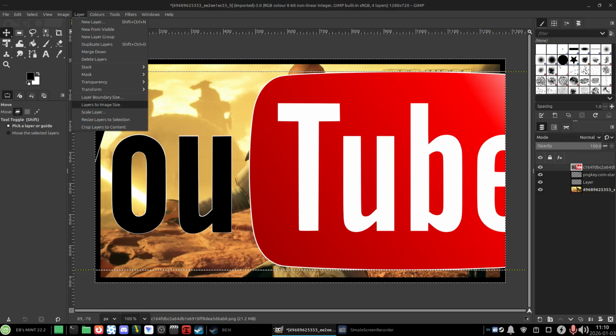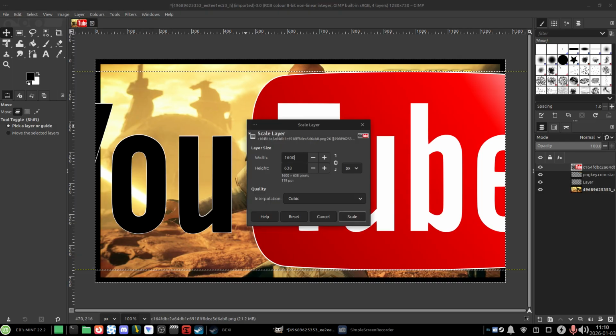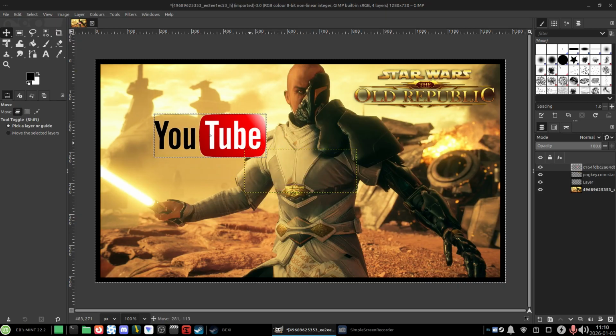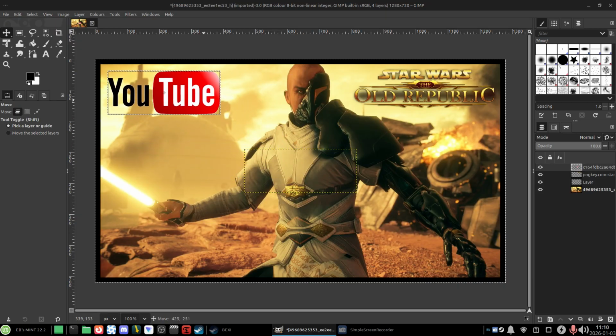Go to Layer and go to Scale Layer. And I'm going to make this one slightly smaller than the SWOTA logo. So I'm going to select 350. And then just place it wherever you want it.